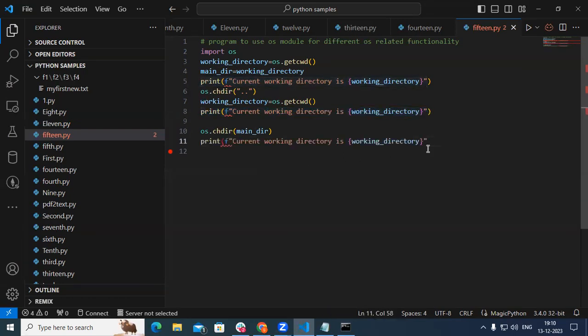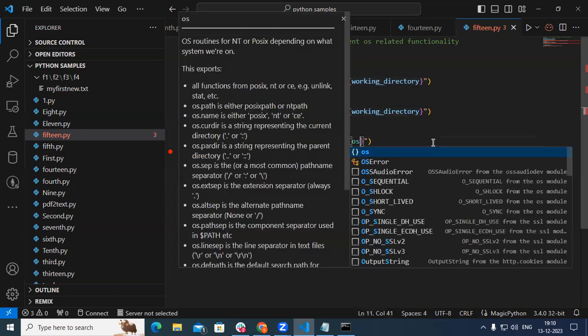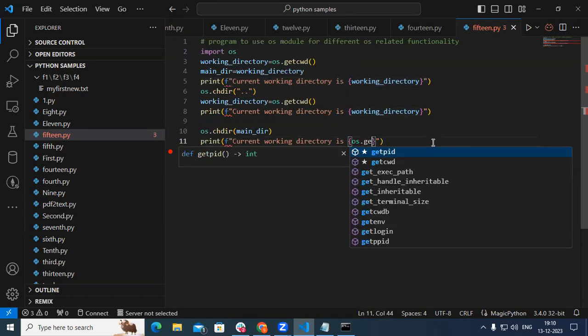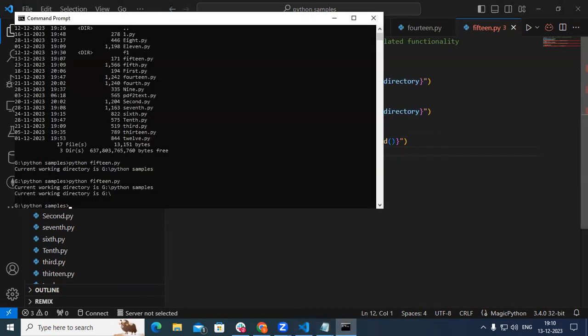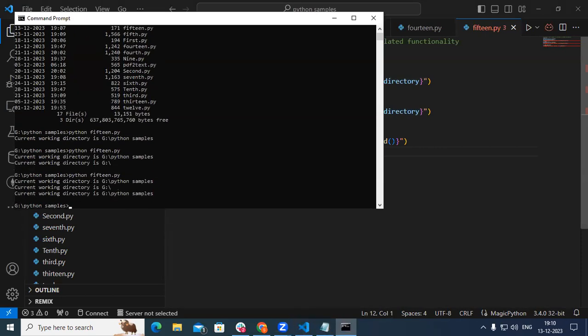Here, I'm not using any variable. Without using a variable, I want to print. And here I want to write os.getcwd. So using that, we can get the current working directory. Fine. So now again, it should be back to the earlier directory. So just see here, in this case, again it says g:/python samples.